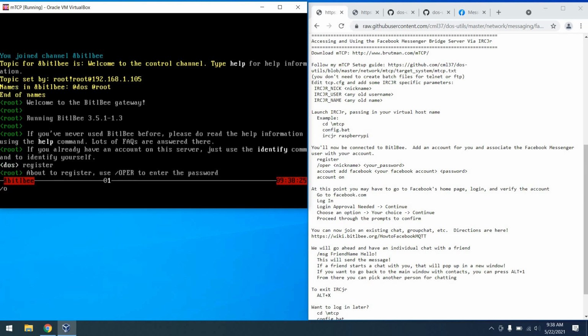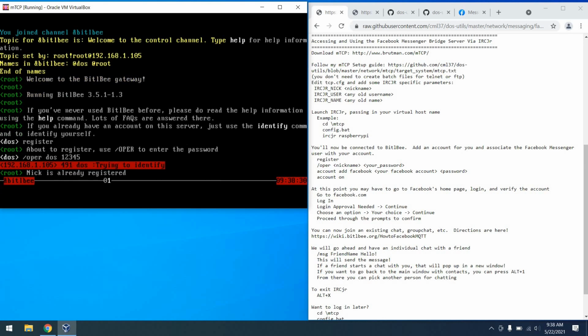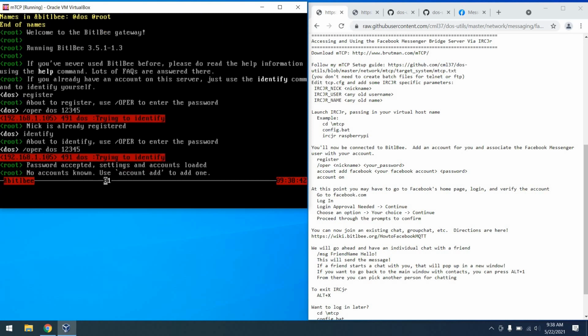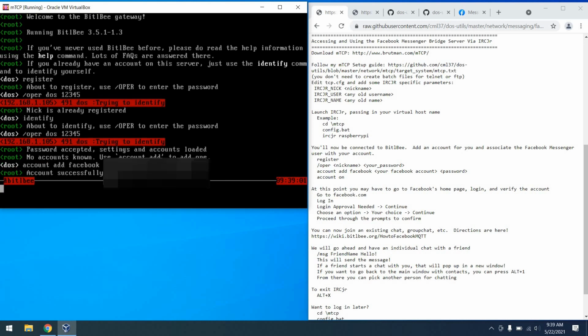All right, so with this, we're connected to Bitlbee, and I'll go ahead and try to register, but it fails because I've actually already registered. So I'll type identify, and that's what you do on subsequent launches of the program. Then from there, we put in the oper command with our nickname and password. You can see it says that no accounts are known, so we need to add an account. So I'm gonna say account add facebook, and my credentials, sorry, not showing them to you.